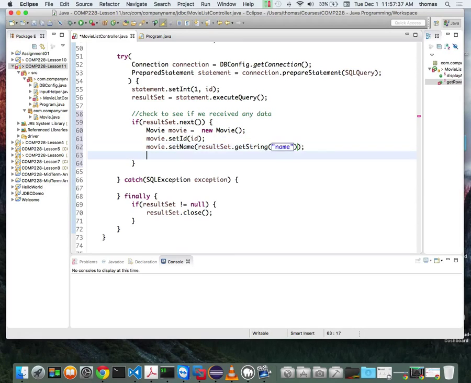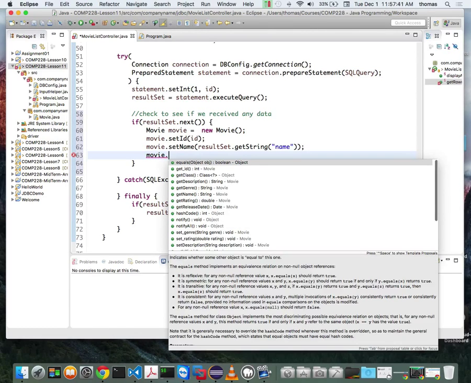And we're going to keep typing. So movie. We're going to do it in one. We're going to get from the result set and load it into our bean. That's what we're doing, we're loading it into there.